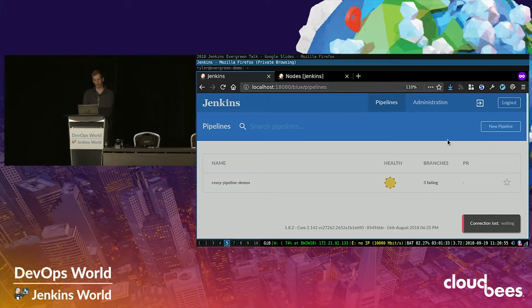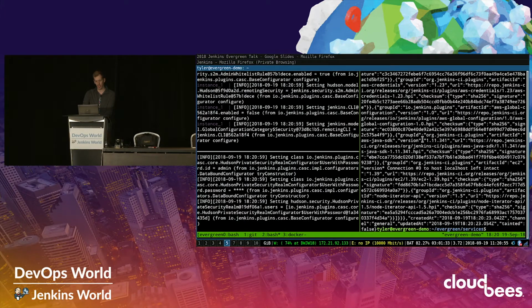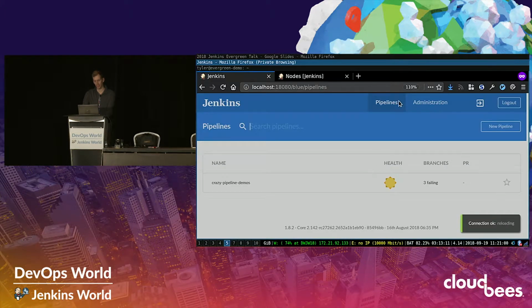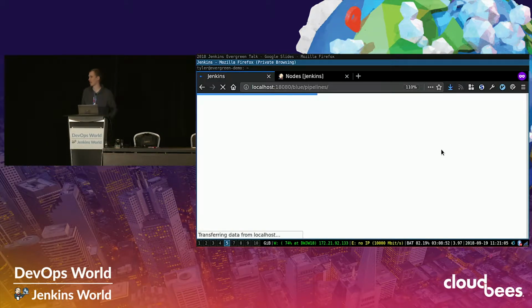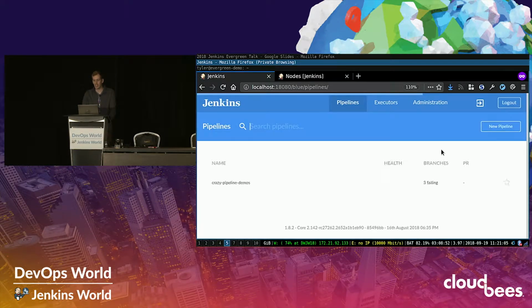And because I decided to run a whole bunch of Jenkins instances, they're slowly coming online. And then once Jenkins is back online, the connection comes back, Blue Ocean reloads, and what you'll see is a new functionality that didn't previously exist in Blue Ocean.